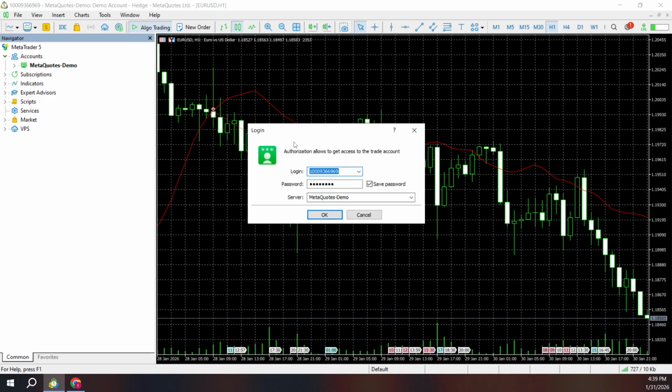In the login window, fill in your trading account number in the login field. This is not your email address, it's the numeric ID assigned to your HFM trading account. Next, enter your trading password. Be mindful of uppercase and lowercase letters and avoid copying extra spaces if you're pasting it. For the server field, enter or select the exact HFM server name provided in your HFM client area.